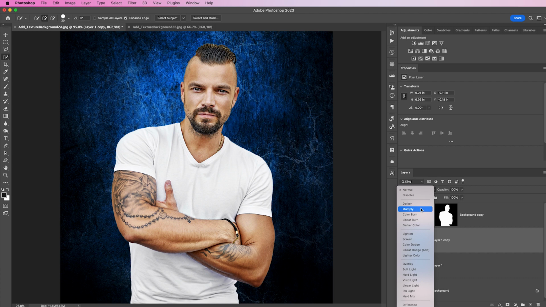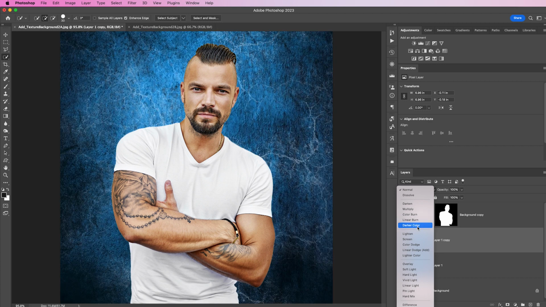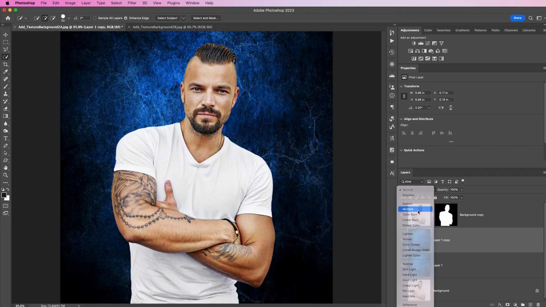Let's try multiply. Yeah, I like where that's going. It's really poking him out a bit, right? What's color burn? All right, darker color. Yeah, I think multiply is really successful.